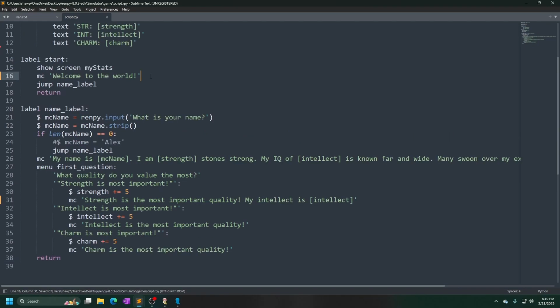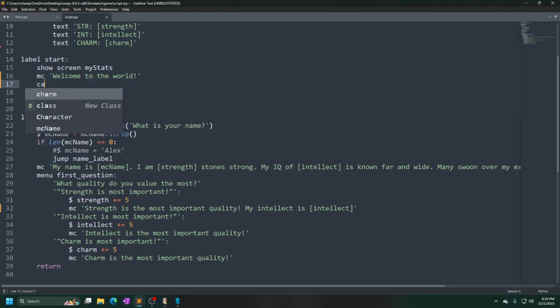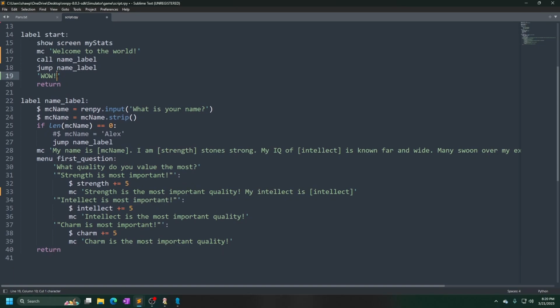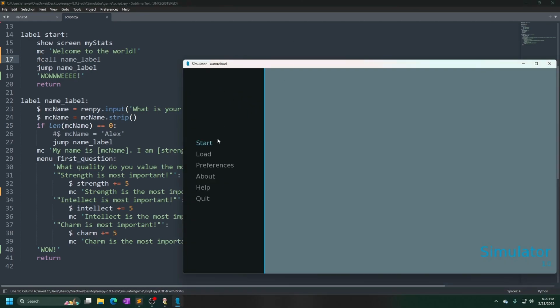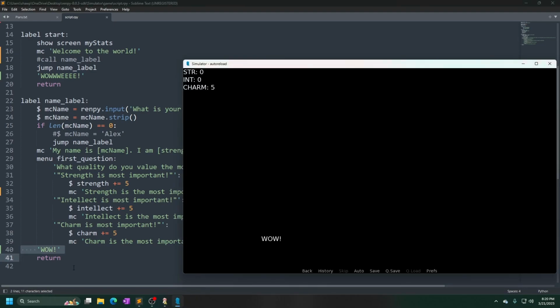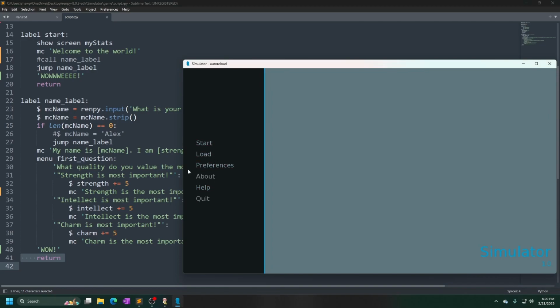Now, there's another thing called call name label, and wow. Let me show you guys jump. All right. We're going to comment that out for now. Doesn't matter what I pick, they're all the same now. If I pick strength, wow. If I pick intellect, wow. And if I pick charm, it says wow. After I hit that wow, the next line after wow is return. You'll see that the game ends.